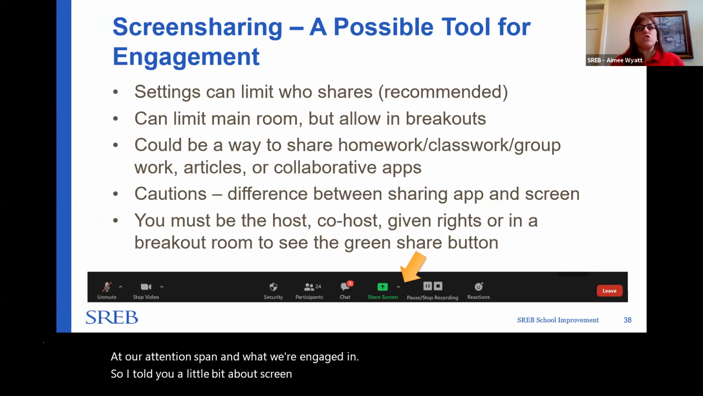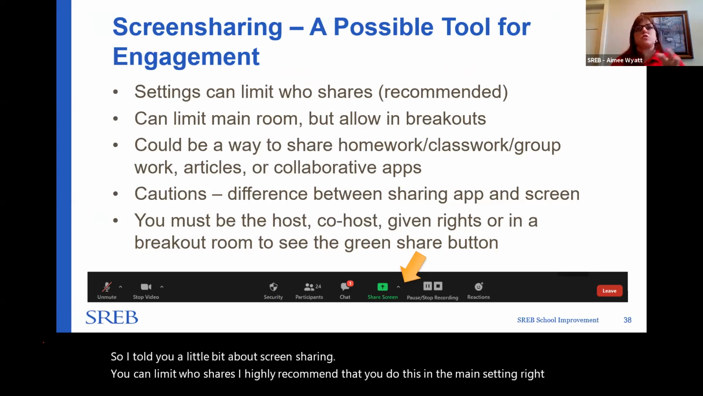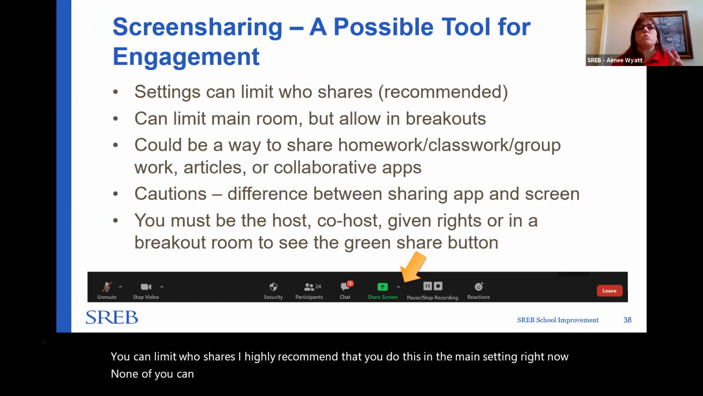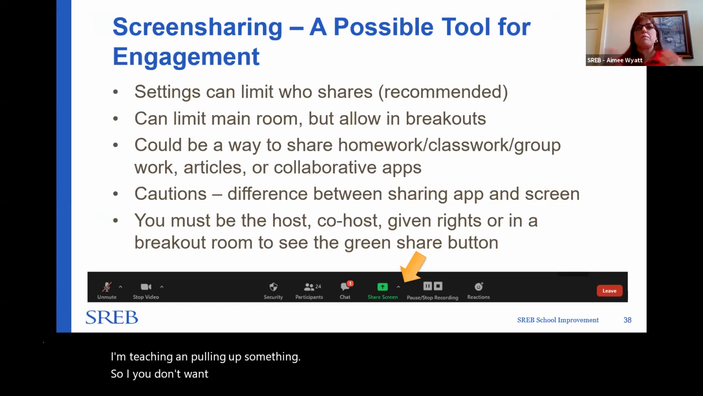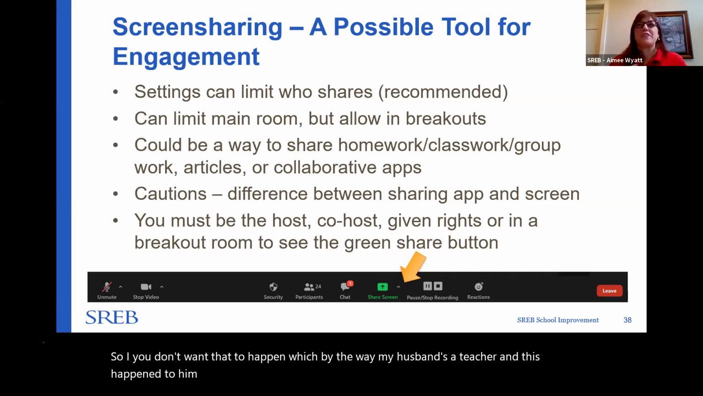So I told you a little bit about screen sharing. You can limit who shares. I highly recommend that you do this. In the main setting right now, none of you can screen share. And that's because I don't want students just interrupting what I'm teaching and pulling up something. So you don't want that to happen, which, by the way, my husband's a teacher and this happened to him. So it was not a fun experience. I can tell you some funny stories in the Q&A afterwards of what happened.